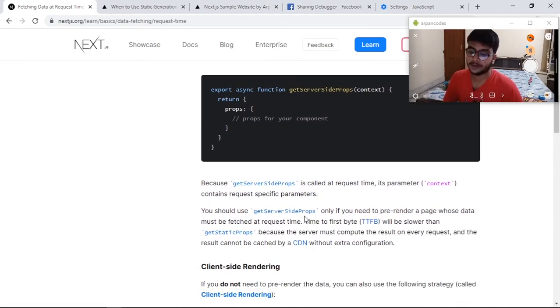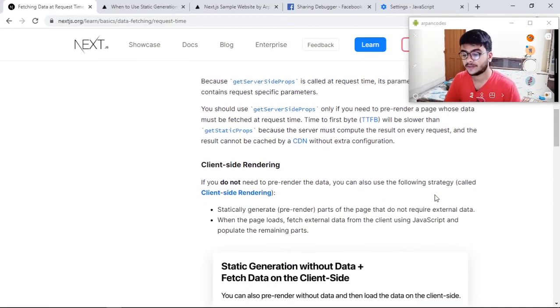Because getServerSideProps runs at request time, its parameter context contains request-specific parameters. You should use getServerSideProps only if you need to pre-render a page whose data must be fetched at request time. Time to first byte will be slower than getStaticProps because the server must compute the result on every request, and the result cannot be cached by a CDN without extra configuration.